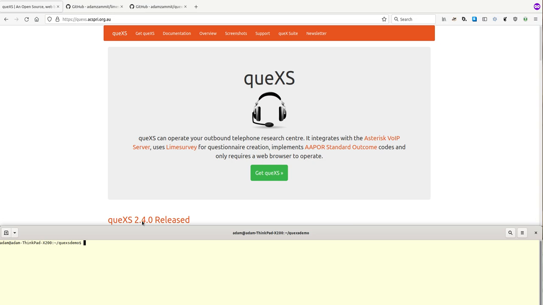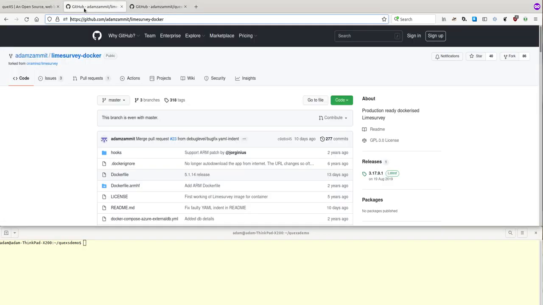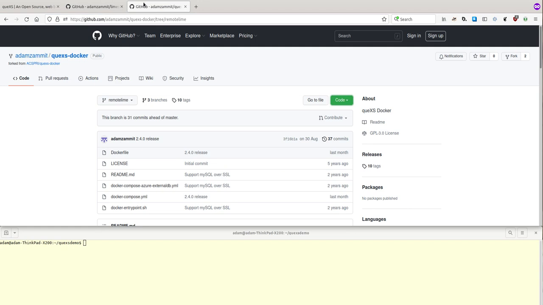I'm going to use Docker to do this. I'm going to assume you have Docker, Docker Compose, and Git installed on your local machine. What you can do is browse to the queXS Docker repository, which is up here. Now I'm on a branch called Remote Lime. Remote Lime is the 2.0 release of queXS. So what we're going to do is just copy this URL for cloning here.